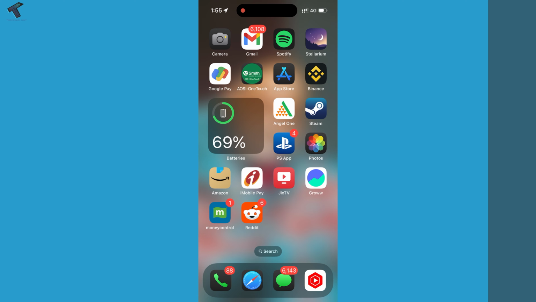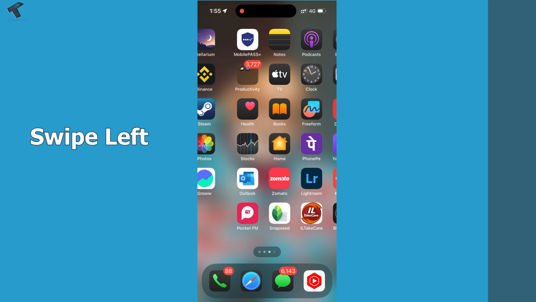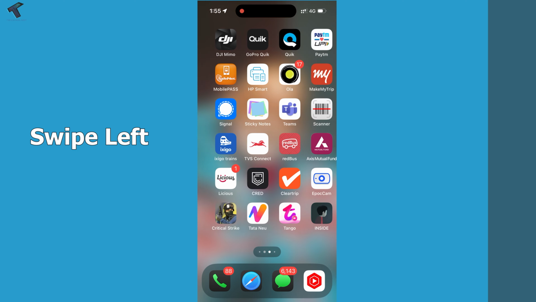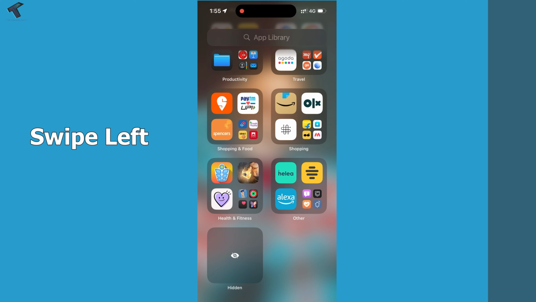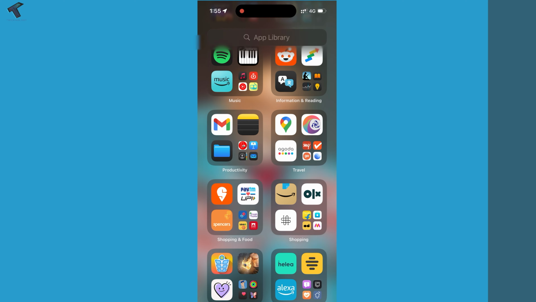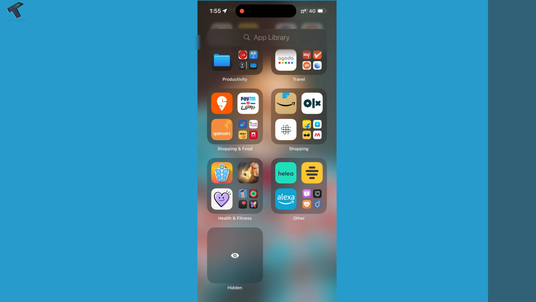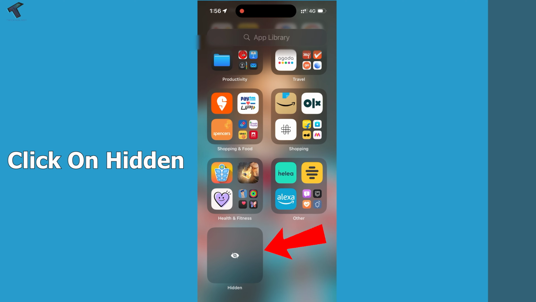Today in this video tutorial I will show you how to unhide any apps on your iPhone. So first of all, you just need to swipe left until you see the app library on your iPhone. After that, click on hidden and you will see all your hidden apps over here.